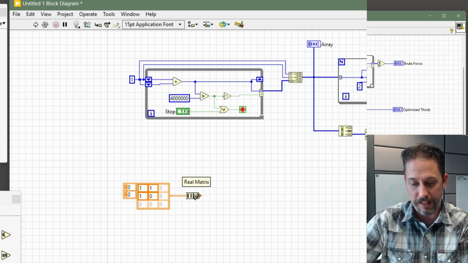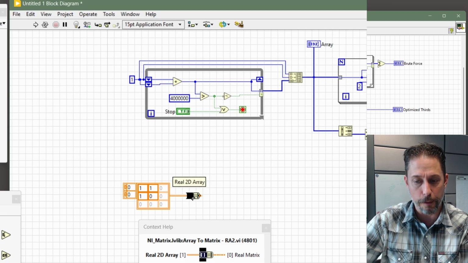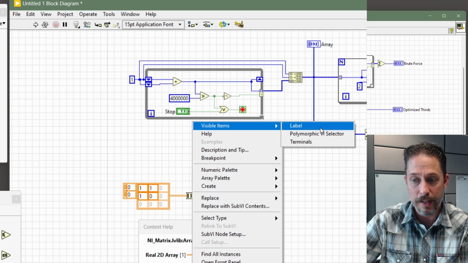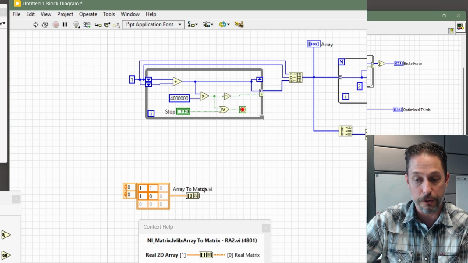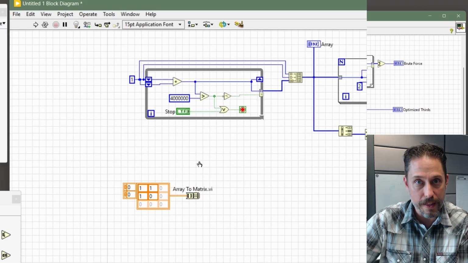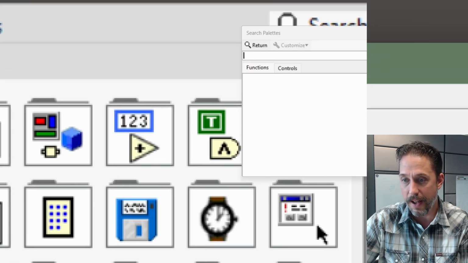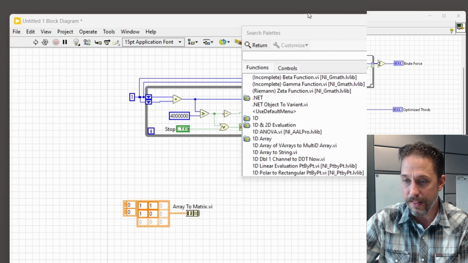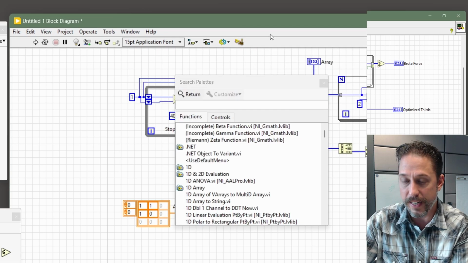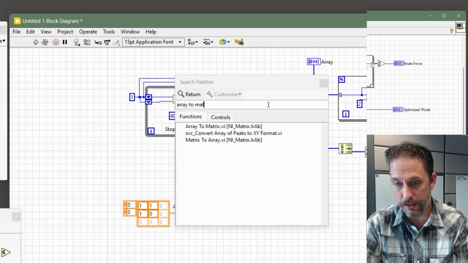And so I wanted to figure out, hey, what's this function name again? I see that question all the time. If you bring up context help, you'll see where this exists here. If you wanted to see it on the diagram, you can go to visible items and show the label for it. So array to matrix.vi. And the other way you can find it, if you have a name, is to right click, and in the upper right hand corner you can see that a search capability showed up. Now I can type in array to matrix and it will show me where it is. So array to matrix, there we go.